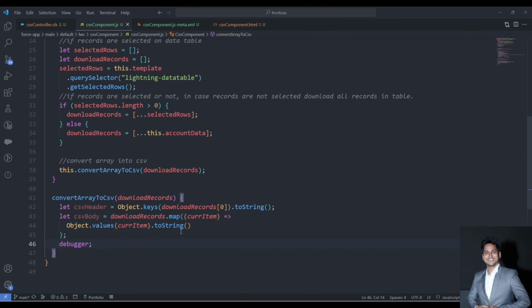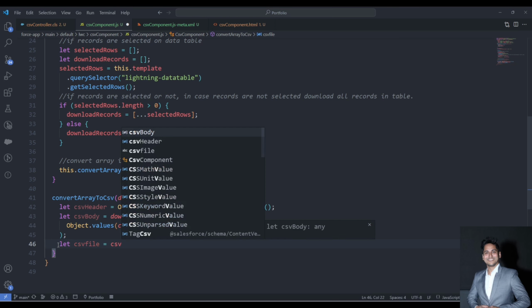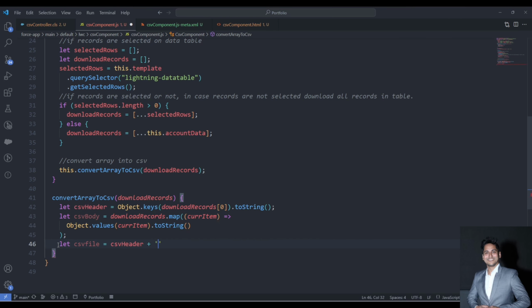Now, the next thing that we have to do here is create the complete CSV file. So let me put the CSV file together. A CSV file is nothing but the combination of the header as well as the body. So here I put the CSV header. After that I am adding a new line character because I want the body to come into the next line.